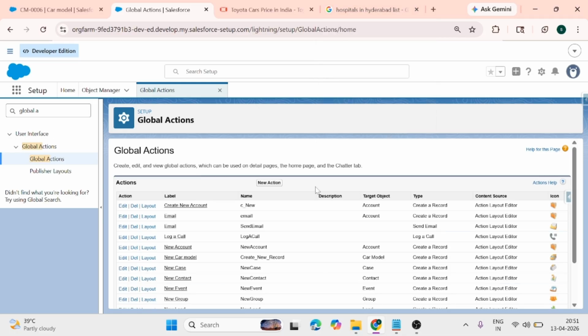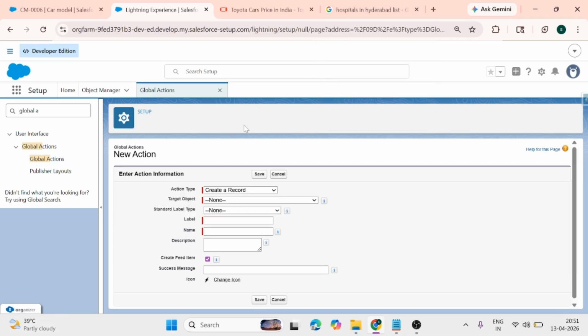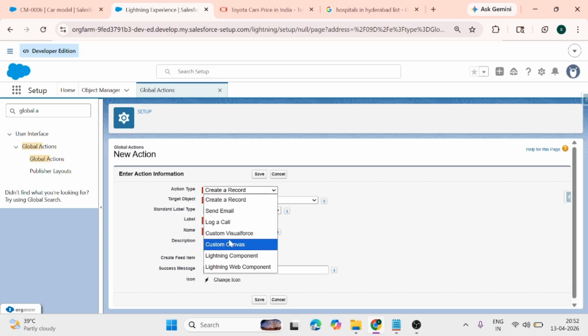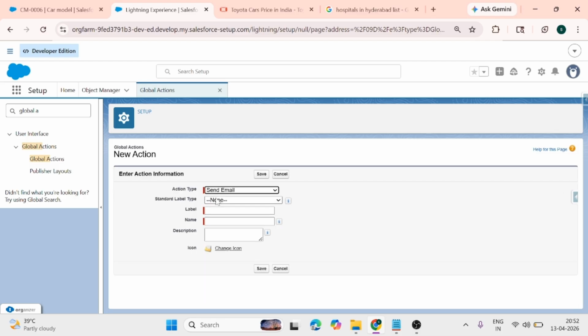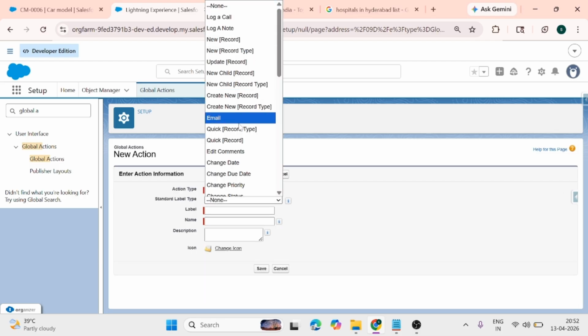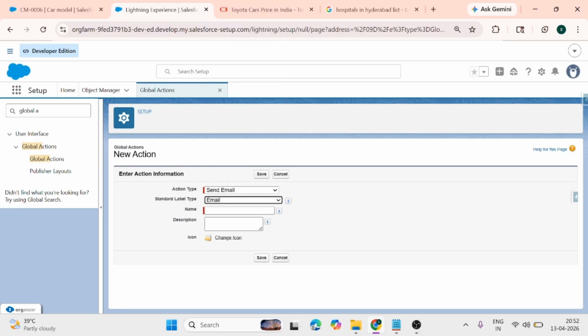Okay, now I am going to create one new action. Here the action type, you can create email, send email, log a call, lightning component, call, everything. So now I'm going to create send email. Okay, and the target object, standard label type, right? Email. Okay, name, email send. Okay, click on save.